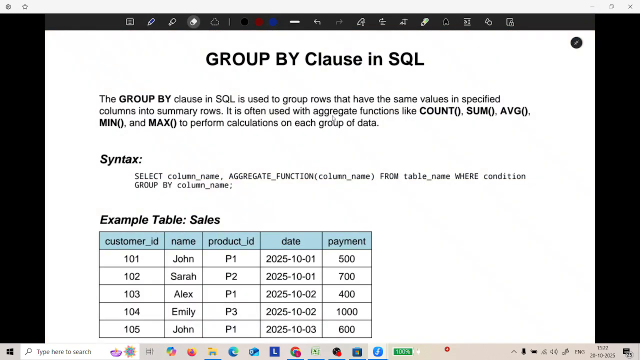Okay, so today's topic is the GROUP BY clause in SQL. Let's see where to use it and how to use it. The GROUP BY clause is generally used to club the rows based on similar values in a column, or it can be multiple columns.